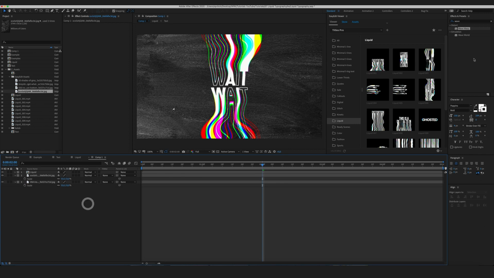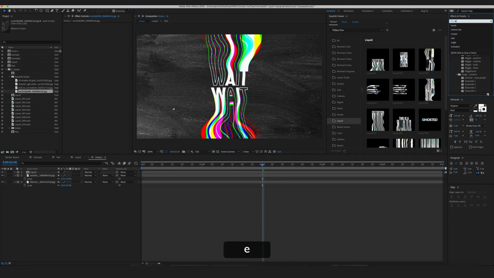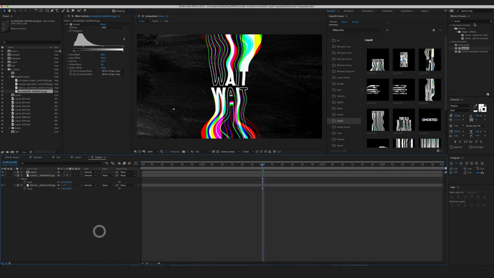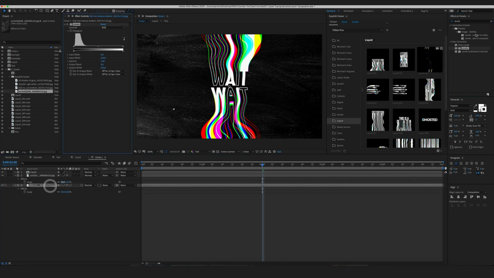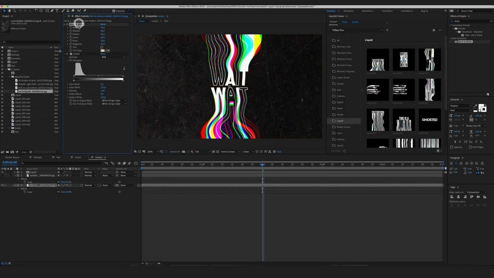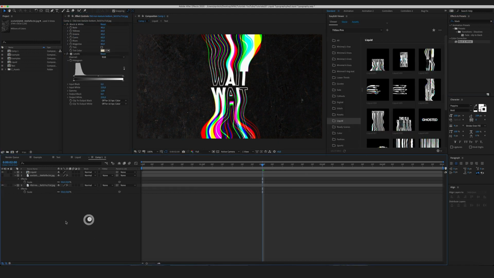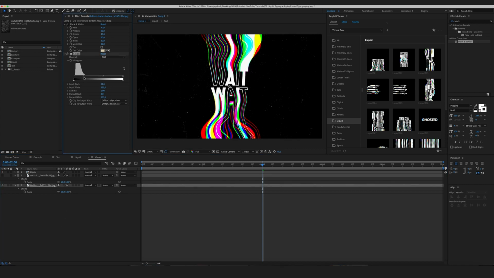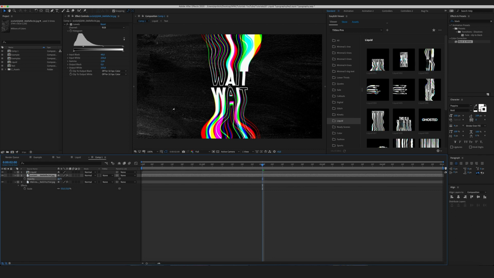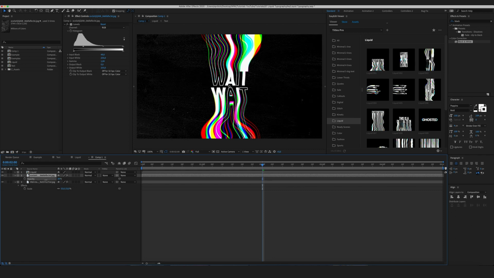Now what I want to do, I'm gonna hit levels in the effects and presets menu. I'm gonna add it to both of my textures. And to the second texture, I'm gonna add black and white. Okay, and I'm gonna bring up the levels like this. And in the upper texture, I'm gonna set the opacity to be pretty low.